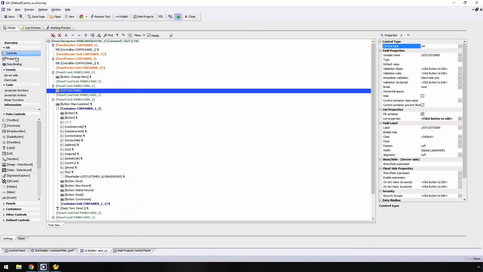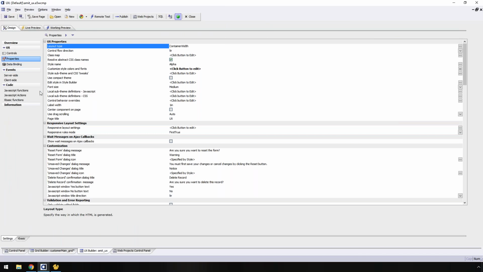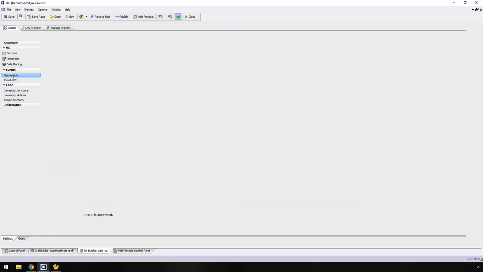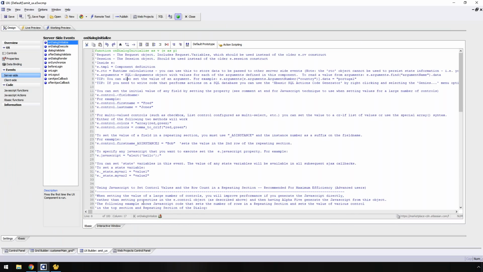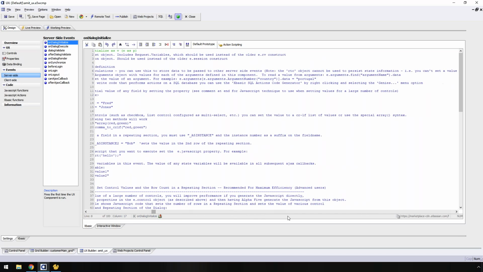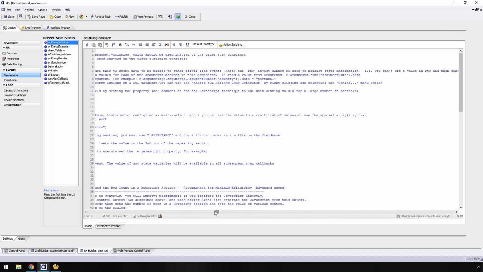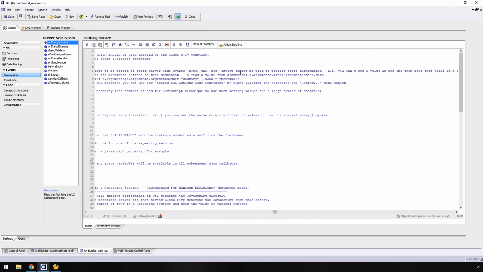I can set arguments on a UX control here, but then in the server side events, you'll see that I'm able to grab, for instance, let me scroll over here a little bit. When this UX runs, I can actually grab the argument. So for instance, notice this little piece of code, e.arguments.find, and then you put in the name. So I can actually go here.